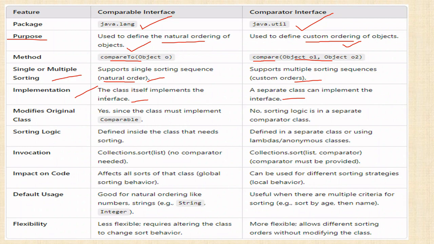Let's try to understand again. For Comparable implementation, the class itself implements the interface. That means if you are going to sort employee data id-wise, then in the Employee model you have to implement the Comparable interface. So it will be hard coded, tightly coupled between Comparable and your model class. But in the case of Comparator, a separate class can implement the interface. You can take one class and implement the Comparator interface, so it will be loosely coupled between your model class and your custom Comparator class. So this is the advantage of Comparator.